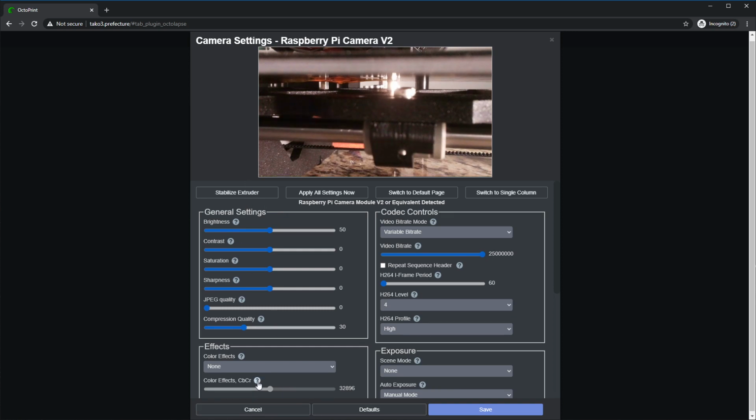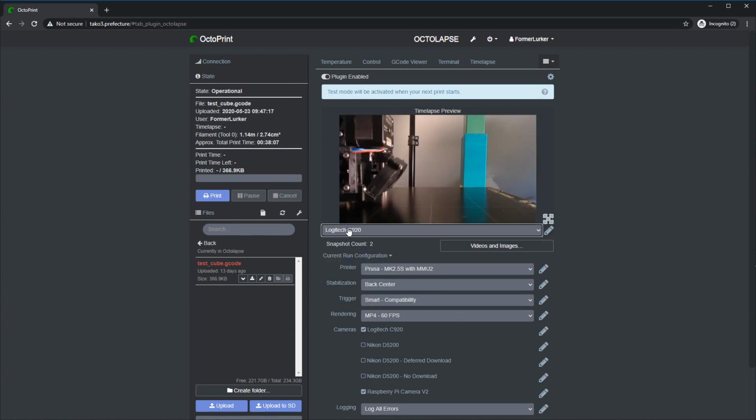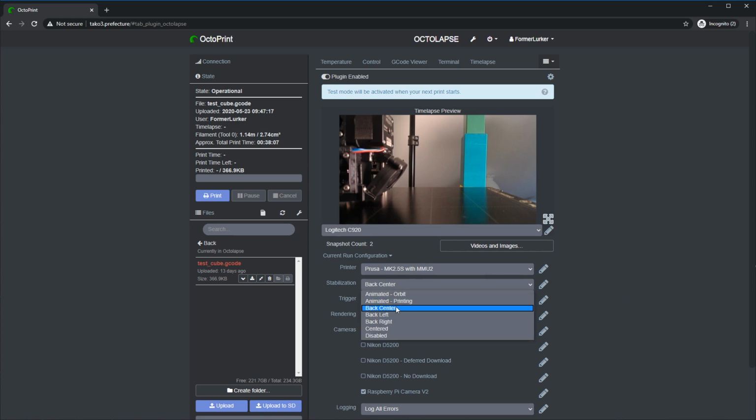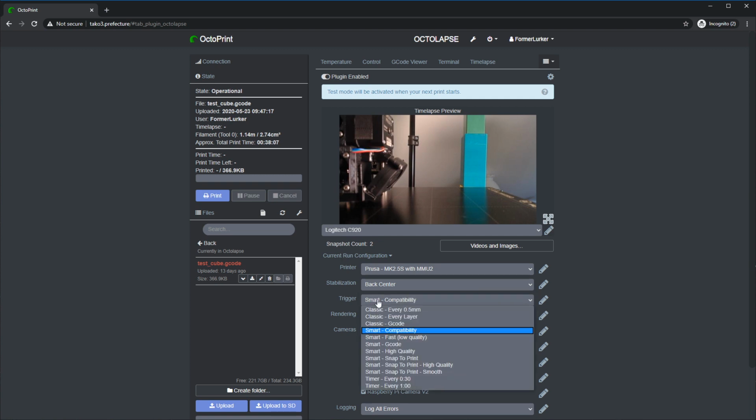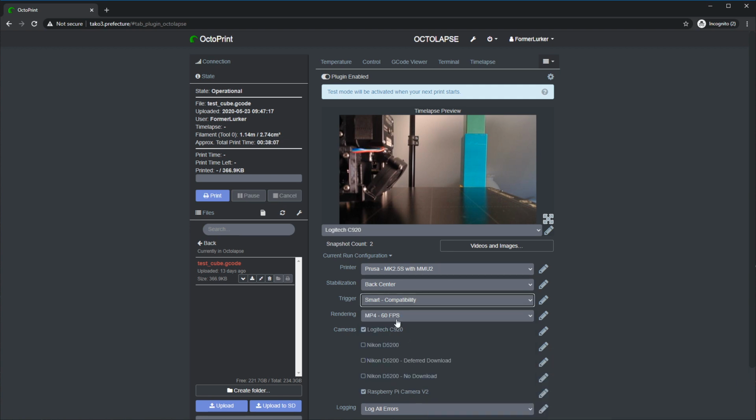And to illustrate this, unfortunately, I'm going to switch to my other camera. It's got custom image preferences enabled, and you can actually see the bed. Now, I'm also going to pick the back center to stabilize to, and I'm going to make sure that I'm not using one of these snap to print triggers. I'm going to use this smart compatibility trigger.